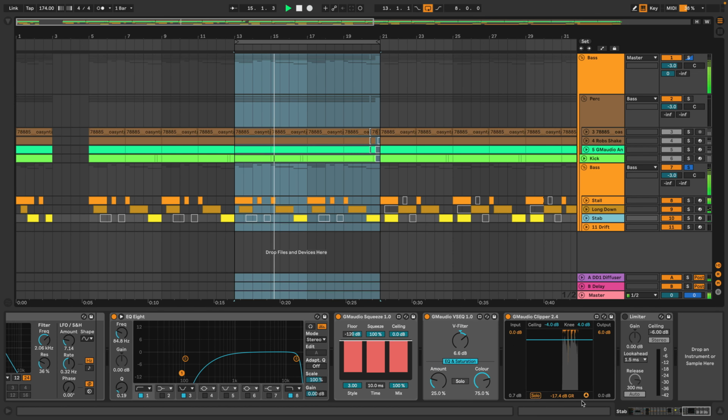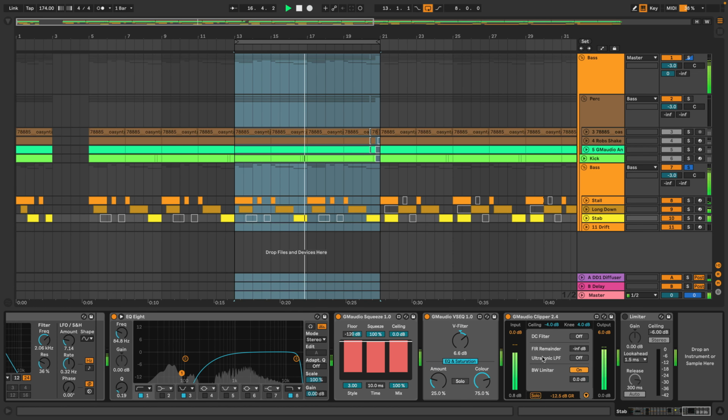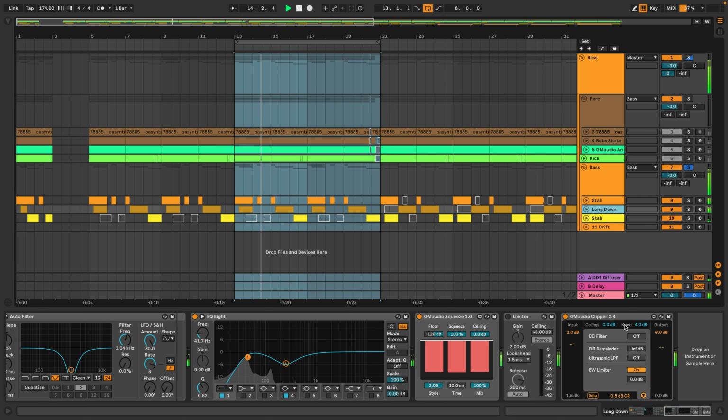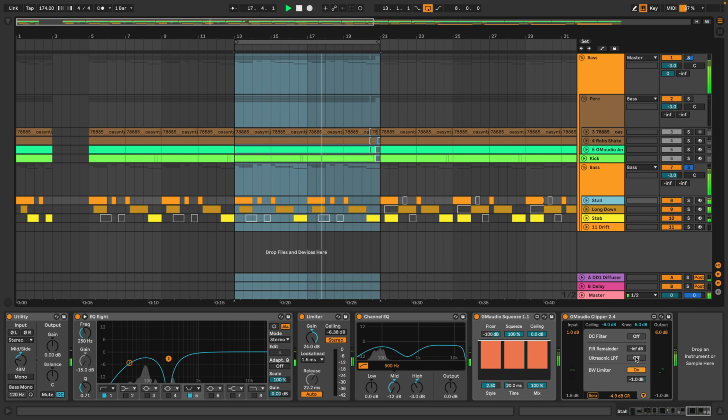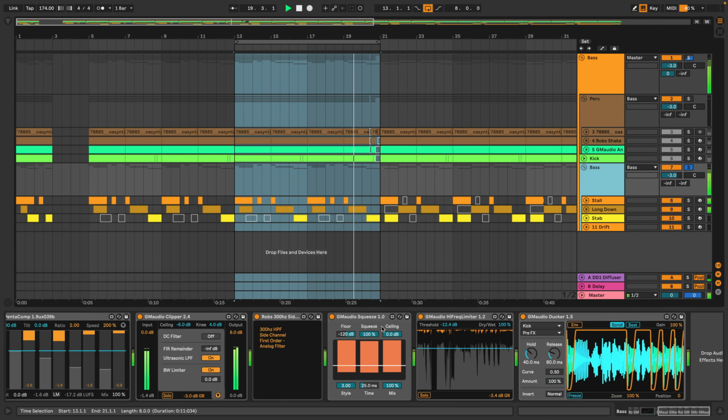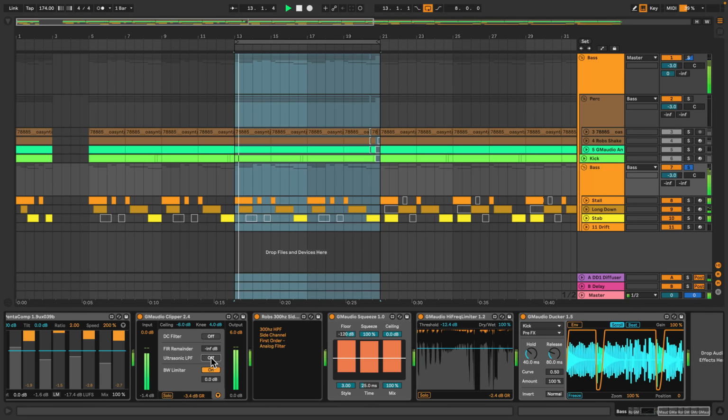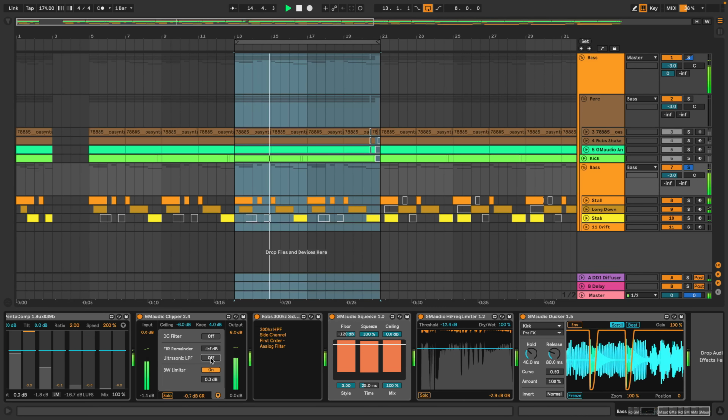Yeah, and on all of these I'm using the limiter, but not the FIR remainder or ultrasonic low pass filter. So I could try with it on. These sounds kind of come in and out, so it's hard to hear a difference, but I don't mind it with the ultrasonic low pass filter on. And then I might not need it on the group.